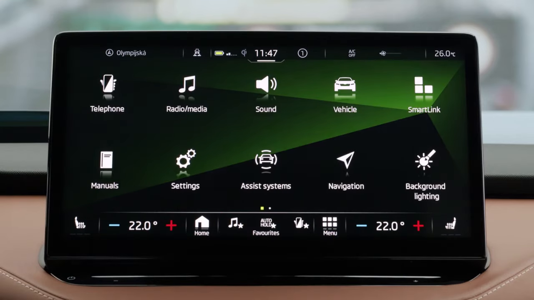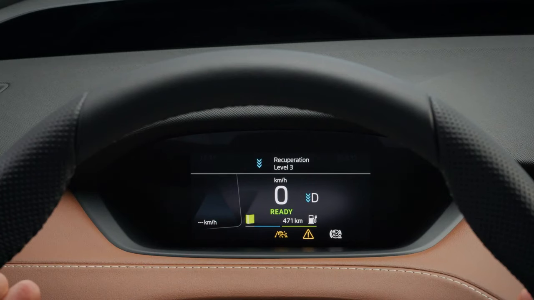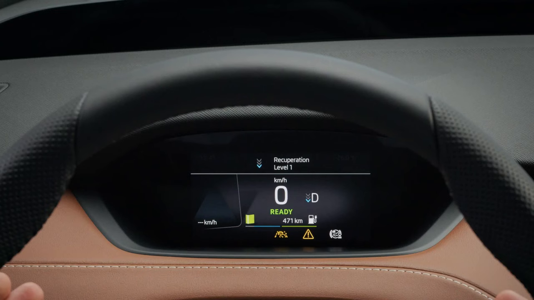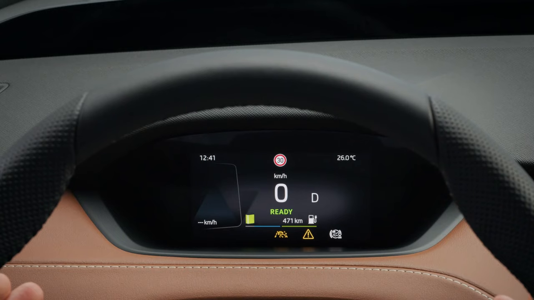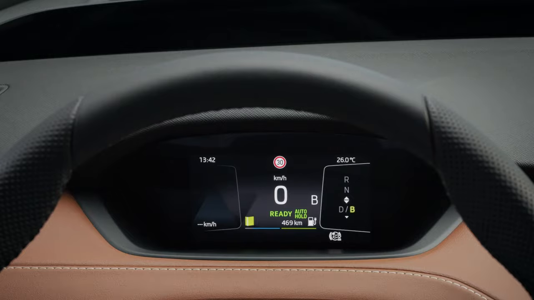Depending on your preference, you can choose the level of recuperation via the steering wheel paddles. With the right paddle, you select lower recuperation, and with the left paddle, a higher recuperation. You can choose from three recuperation levels with the selection displayed on the digital cockpit. Once you push the accelerator pedal, the recuperation will again be set to automatic. To manually achieve maximum recuperation, press the joystick to B position.